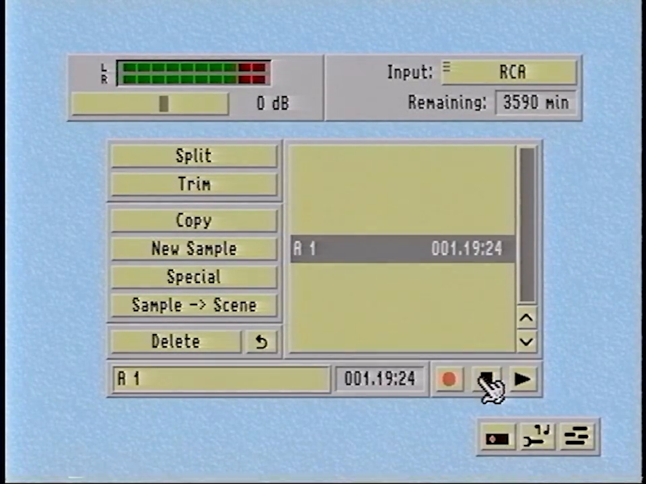Okay, that should be enough. Should be way more than enough. So, that's going to be called A1. We're going to go to our audio editor.